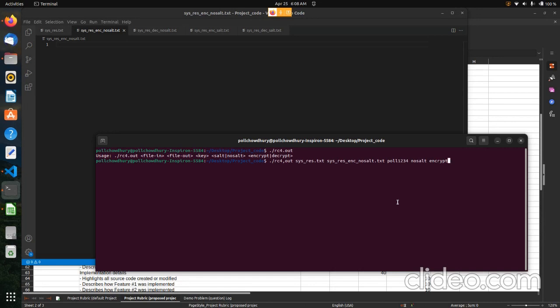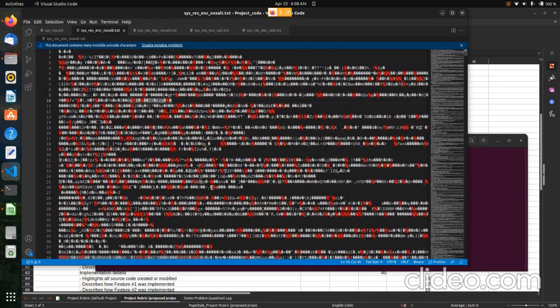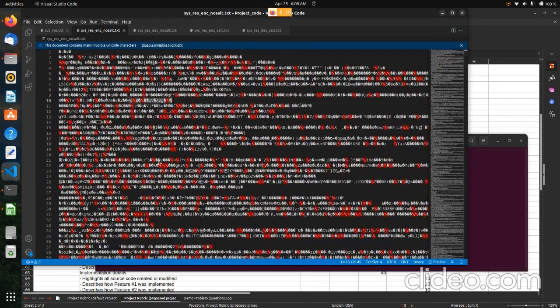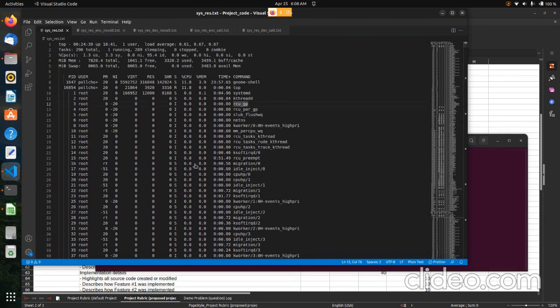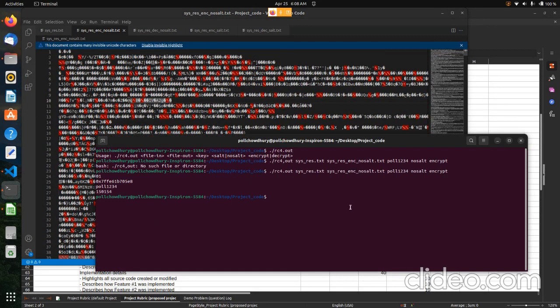So now if I run this, let me see. Oh, I think I made a mistake here. It should be rc4.out, not comma out. If I do that, you can see that this resulted in the ciphertext where everything is encrypted, and this was the actual plain text, and everything is encrypted with no salt. Now, I will decrypt it.